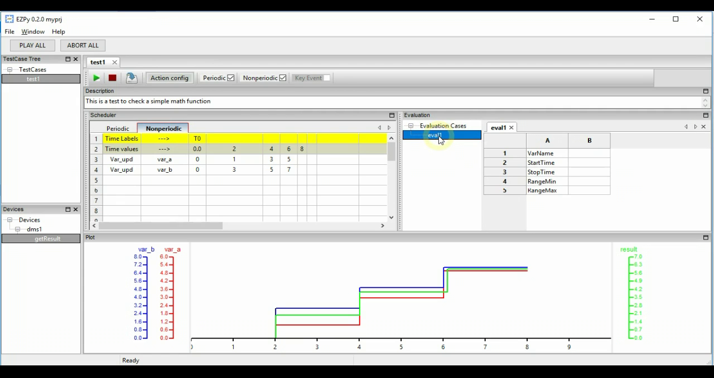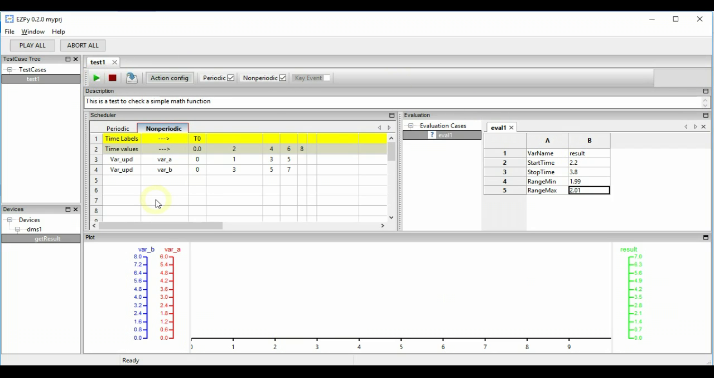Double-click to open a window with related parameters. The variable result is expected to have a value of 2 from time equal to 2 to time equal to 4. Fill in the var name as result. Leaving a buffer to account for the latencies in the PC, let us specify a start time of 2.2 and end time of 3.8. Since the expected value of result is 2, let us set the range min as 1.99 and range max as 2.01. Click on the play button to run the full sequence.